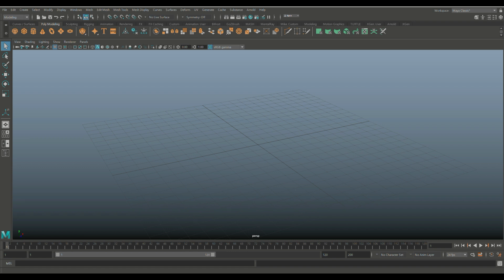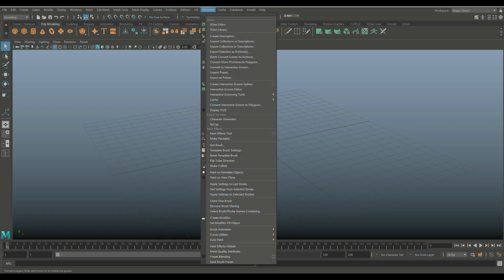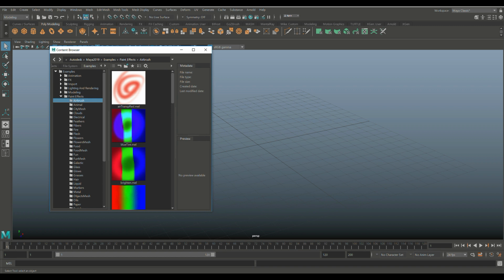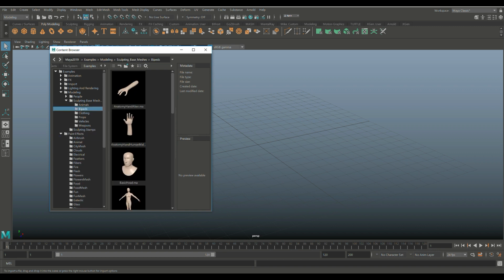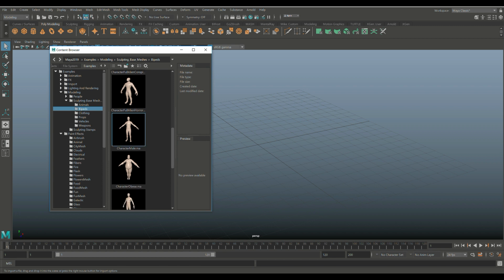So what we're going to do is go into our modeling menu. We're going to go up to generate, then to get brush. And then in here you have a menu called modeling, and under modeling you have sculpting base meshes. Under that menu you have bipeds. Now if we scrub down, you have something called a character male. I think that's the one we want.